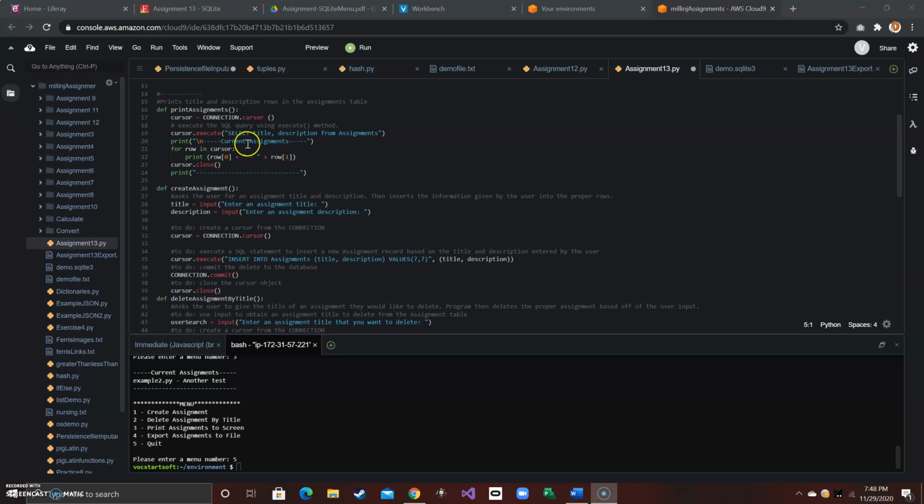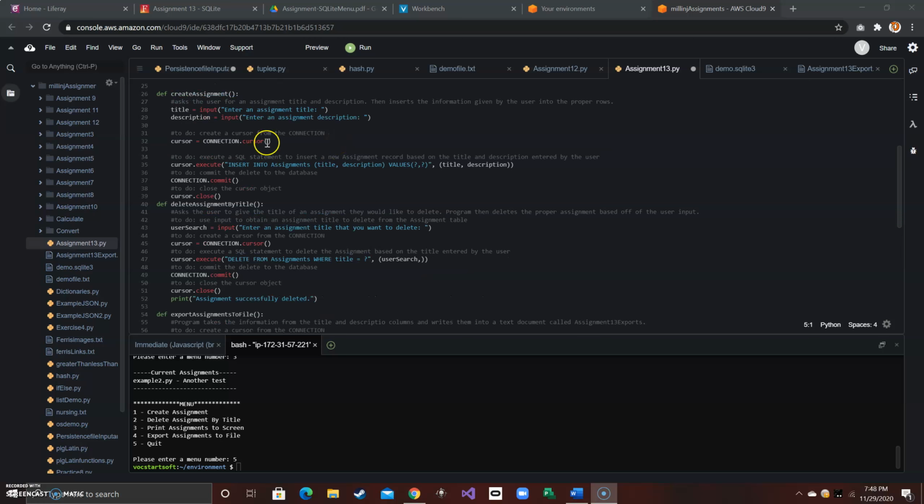And then for every row in our table, we simply print the first index and then the second. Then we close our cursor. This basically will print the title and description of our assignments. And if there are multiple assignments, it'll put each assignment on a different row. Next we have to create an actual assignment.